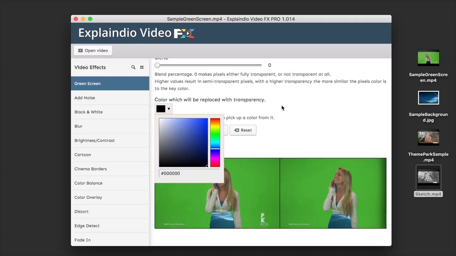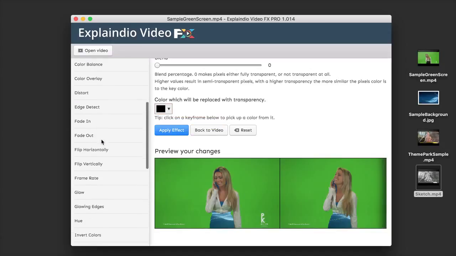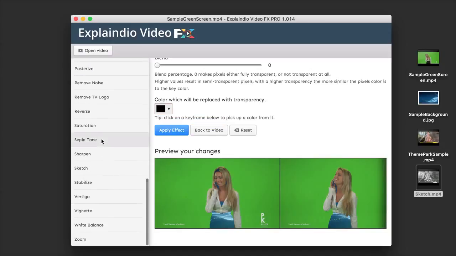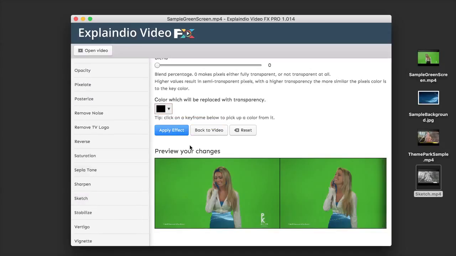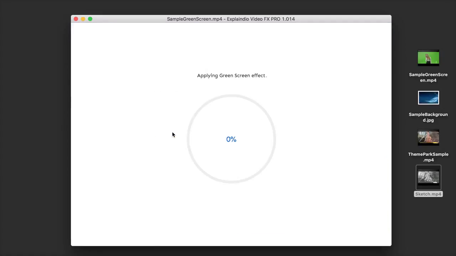Alright, so as I mentioned, we have tons of different video effects here that you can choose from. And if you want to use one of these, just click on Apply Effects, and the software is going to apply that effect to your video. And then all you have to do is simply save it to your computer, and then it's yours to use on the different social media platforms that you have, your websites, and anywhere else that you would like to share that video.